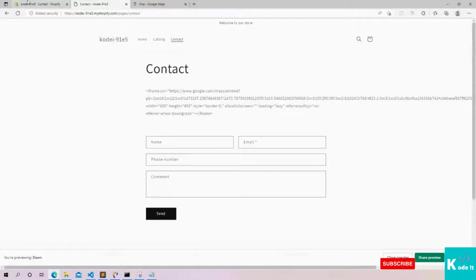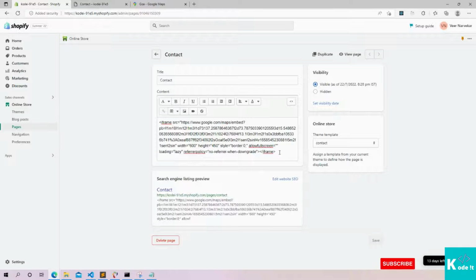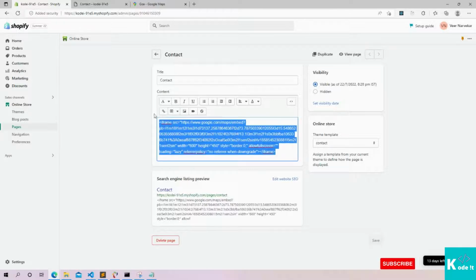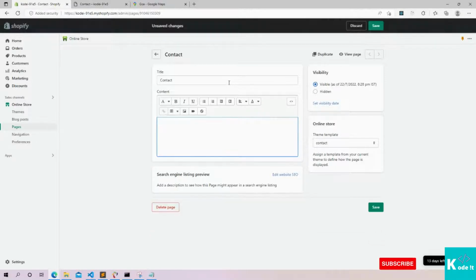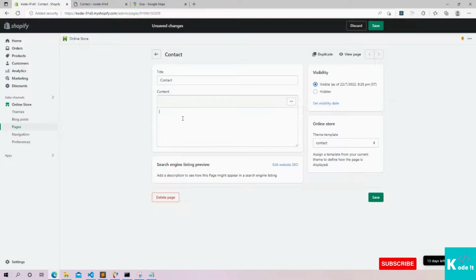The reason is that we have inserted the iframe directly into the content in the UI editor. This is the reason we are getting the iframe. In order to insert the iframe, we need to click on the show HTML option over here. Click on this. Now we have the HTML editor.